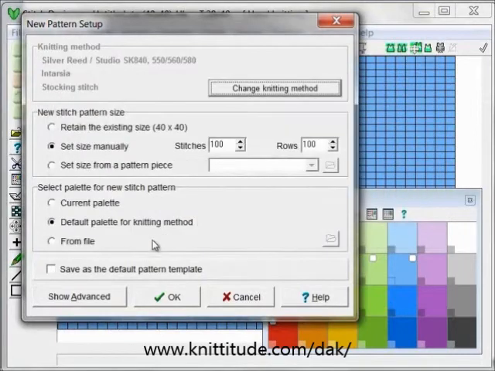OK to continue. The next thing is the size. Do I want to keep it 40 by 40? Do I want to set the size manually at 100 by 100, which is what I would like? Or if I have a shaping pattern open, do I want to set the size from a pattern piece from that shaping file, such as give me a piece of fabric big enough for the front? The palette that you use, the current palette, the default pattern palette for the knitting method, and from a file that you've used before are all available to you. We're going to use the default palette.